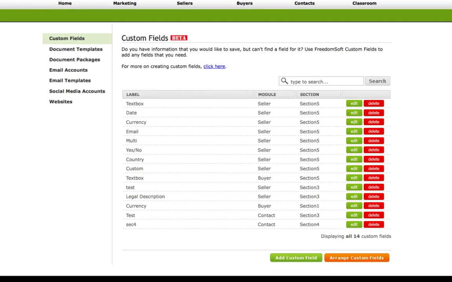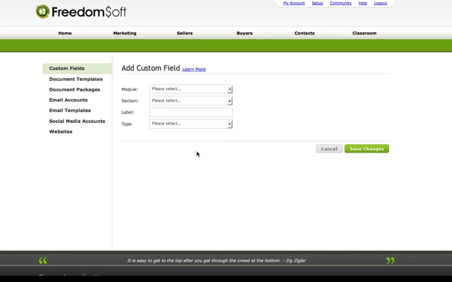So let's go ahead and add a custom field. I'm going to click on add custom field, and that's going to bring me to this page where I have to figure out what I need to do from here. What type of custom field do I want to add? First of all, I have to pick the module. Is it the sellers, the buyers, or the contacts?